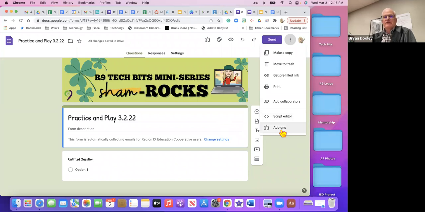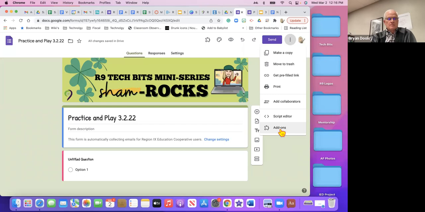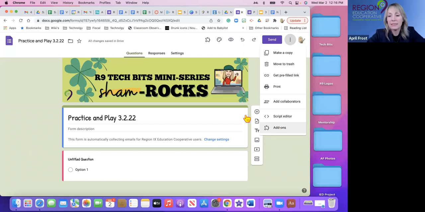We played around with it a few years ago when we were trying to get Google Forms to allow you to upload a document to it before they had that as an option. We tried to write a script, and you almost need to be a coder. But it's there. It's an option, which is awesome. And then of course you have another area to access the add-ons.